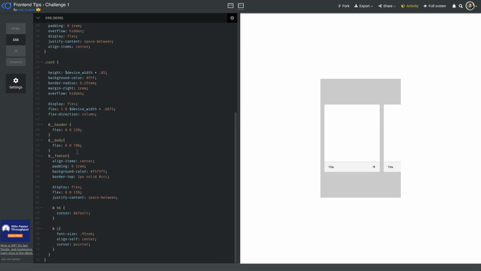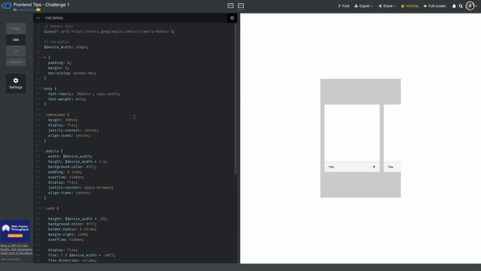The other thing that I saw was the usage of REM for the measurements instead of pixel. This is very relevant when you're designing for different device sizes. For example, you want to be mobile friendly or tablet friendly. So all in all, pretty good job.